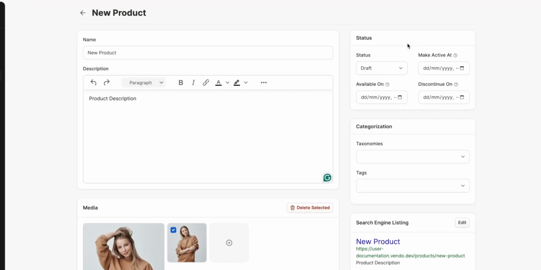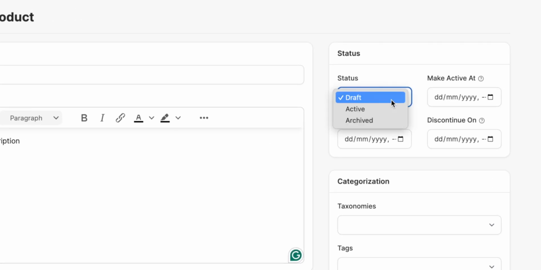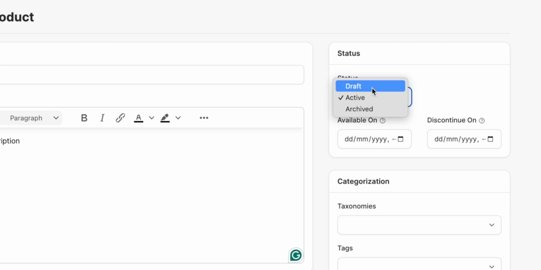The status field indicates whether or not the product is available for purchase on the storefront. You can set the status by selecting it from the dropdown. The statuses are as follows: active, meaning the product is live and discoverable on the storefront; draft, meaning the product is only visible to the admin; and archived.